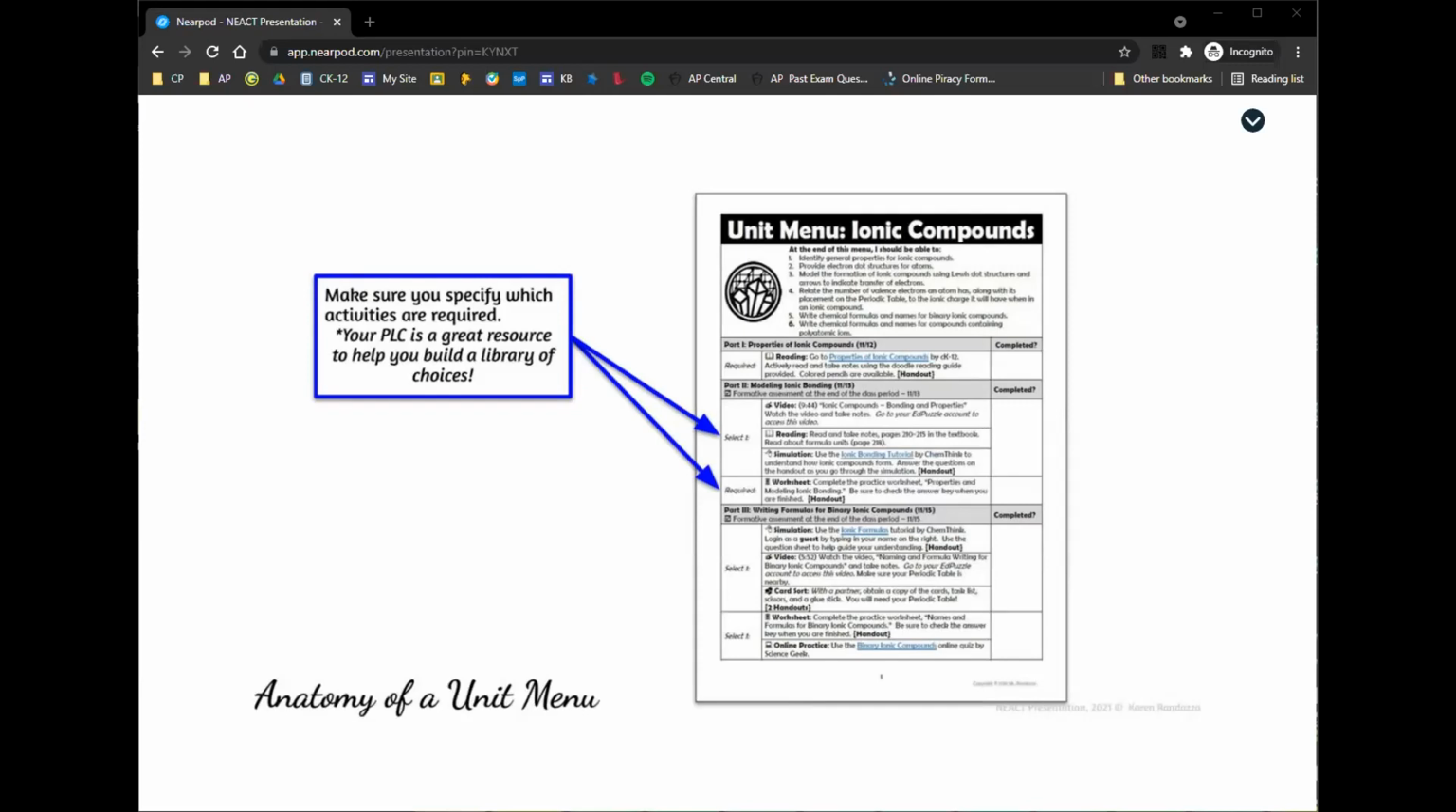I have a professional learning community at my high school. And so we have a team of 5 other chemistry teachers. And so we share resources that way. And that's how I create the bulk of my menus. So I would go to somebody and say, hey, do you have anything to teach about ionic bonding? And they would say, oh yeah, I have this great simulation with questions and things like that. So I really feel that your PLC is your best resource to build a library of choices.